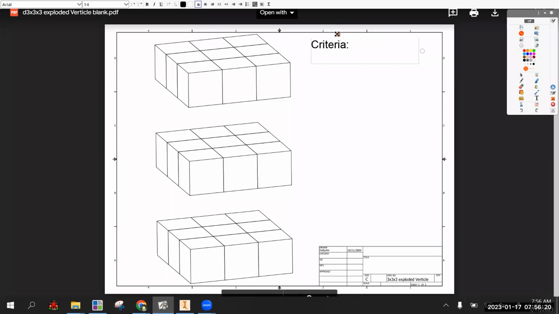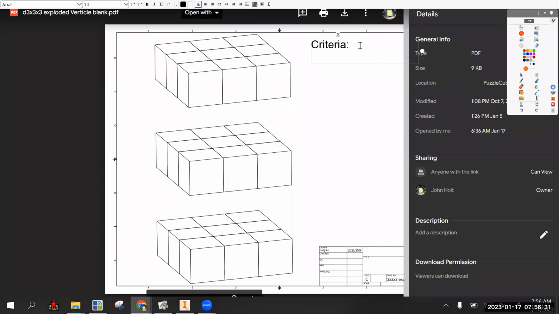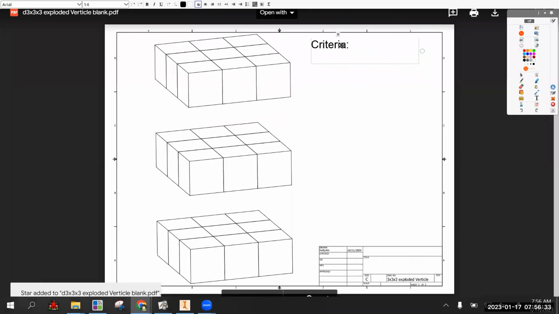People in the back, can you read that? Yes? Okay. Well, if somebody says yes, that means that it is an appropriate size. Okay, criteria.